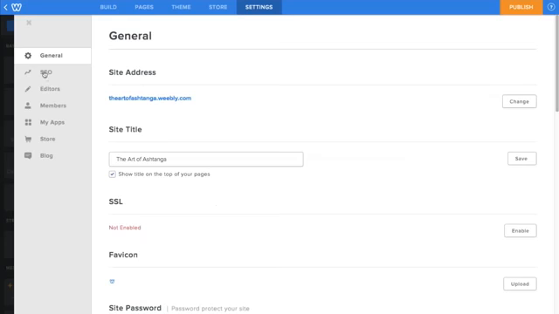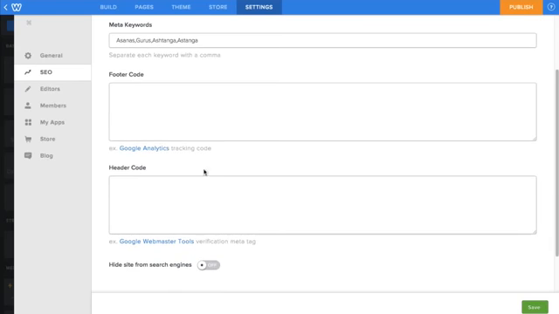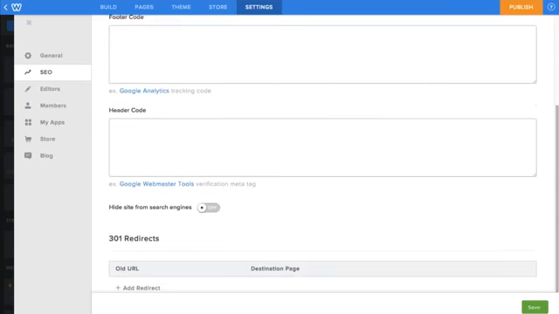So back in settings, SEO, we see these boxes, footer code and header code. I will be touching on these later in the presentation.